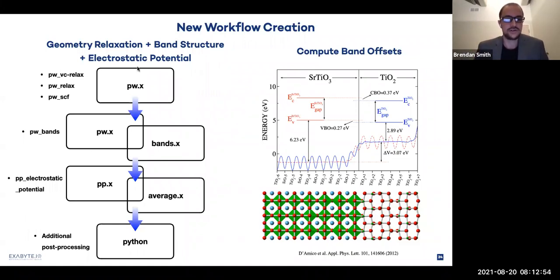So the first execution unit we're going to make utilizes the pw.x executable. So in this step, for this executable, you have various flavors you can choose from. I'll show you this in a second. So at this step, you could use any of these three flavors. You could use the VC relax.